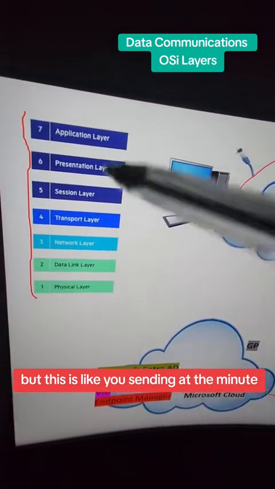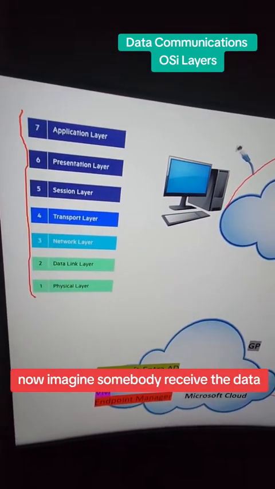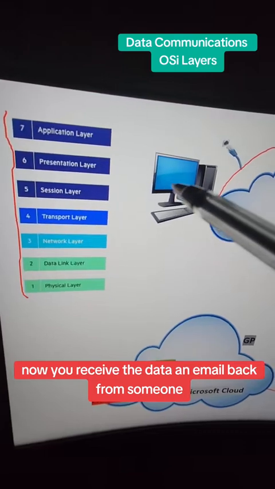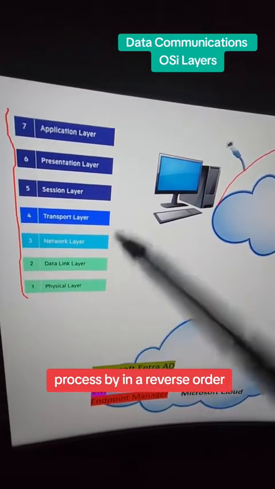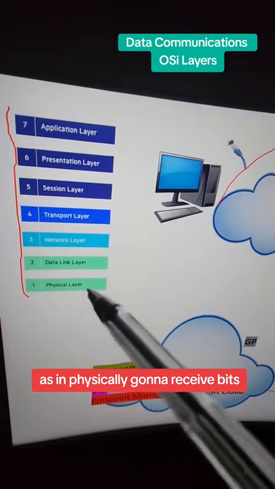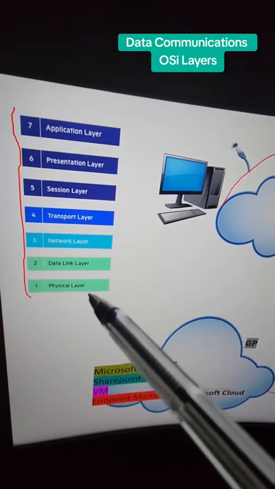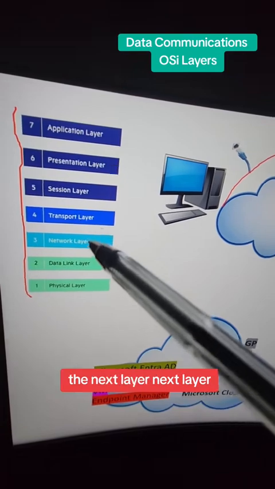But this is you sending, at the minute. Now imagine somebody received the data. Now you receive an email back from someone. It's going to go through the same process, but in reverse order. As in, physically, you're going to receive bits, ones and zeros. Then it will go to the next layer, the next layer, the next layer.